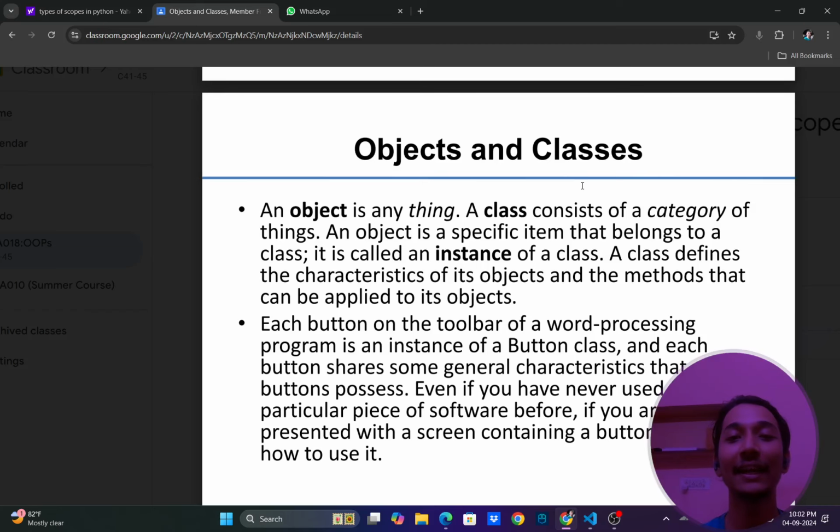Anything we create by using the blueprint of the class is an object. If you are making a building by using the blueprint of that building, then that building is your object, while the blueprint is the class: how you are going to make the building, where the rooms would be, where the kitchen would be. That kind of thing is the blueprint, so that is the class. And the object is what you have made.